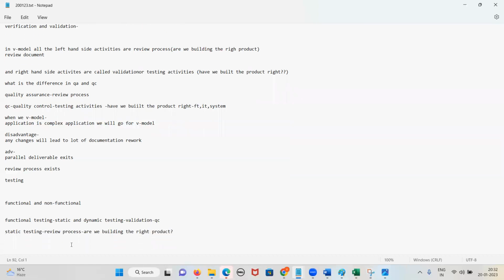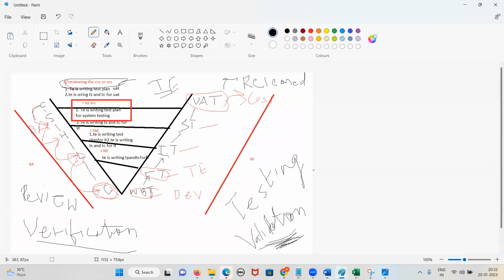Sir, one more question related to the V model. Can we call verification the development process and validation the testing activities? No. Verification, who is doing it? The test engineers are reviewing the CRS. The test engineer is reviewing the SRS, the high level design, and the low level design. The left side is verification, the right side is validation.